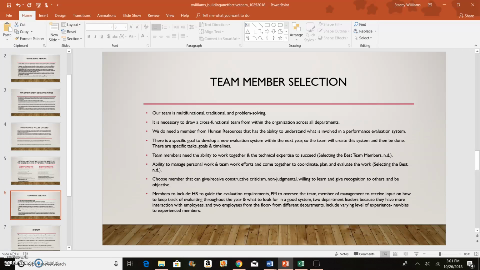I believe that we are going to need a member of human resources on the team, just so they can help us out with the performance evaluation system. They'll have the knowledge and skills to help us implement the best ideas and best plans. So that would be a good person to have on our team.